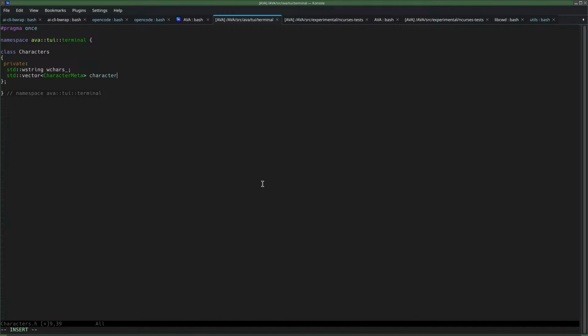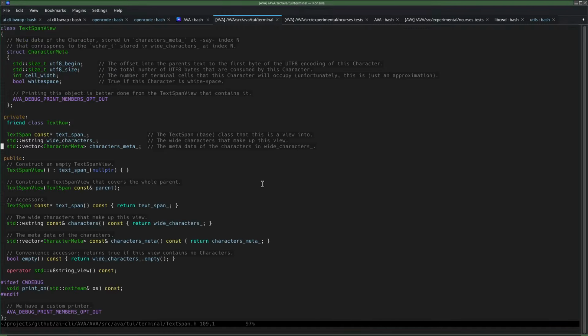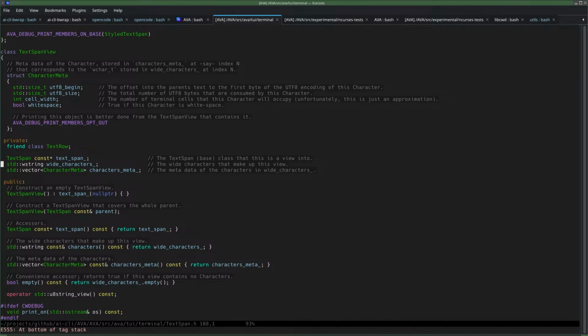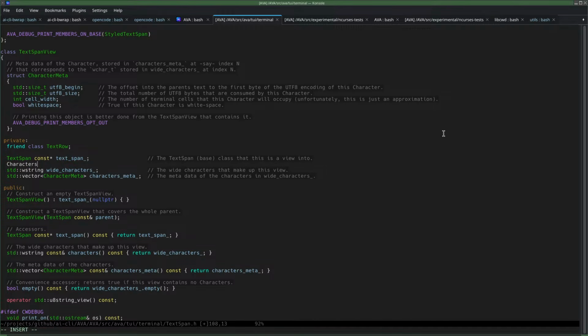I called that characters meta. I kind of do want to remove it here. Yeah, wide character is also not a bad name. Just use that here. So yeah, I'm going to have characters, and then I replace this with characters.